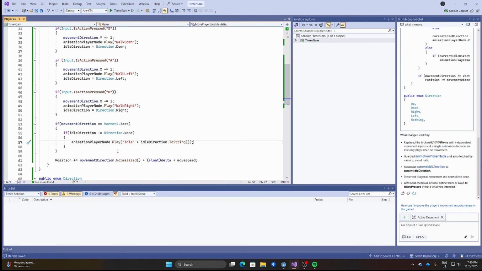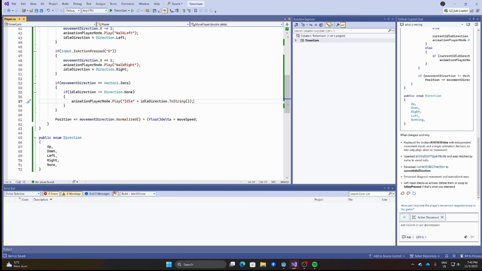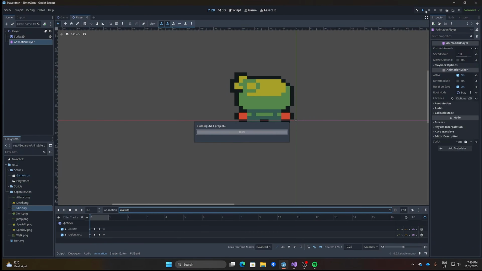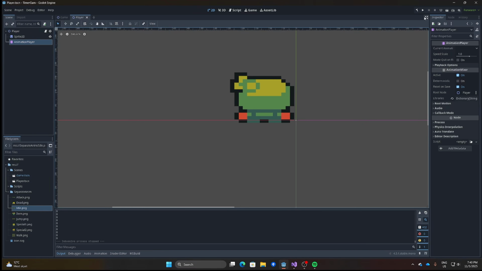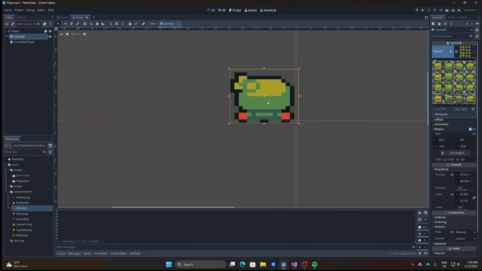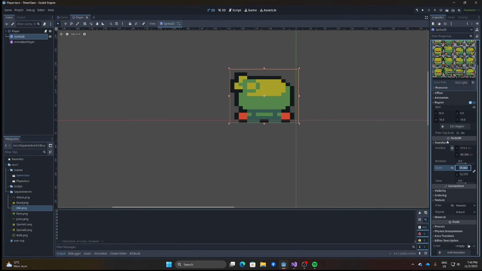So let's go in and check if this is working. And it is working. So as you can see, it's pretty big, and that's because I scaled it a bit up.